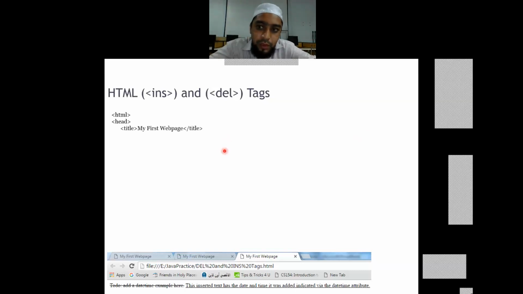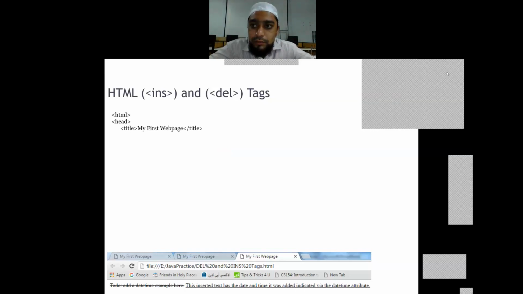So coming to the HTML code, let us first see the output. I've got something written here and it has been scratched off. It has been struck off. And there is something which is underlined. If something is scratched off, that means it has been removed.